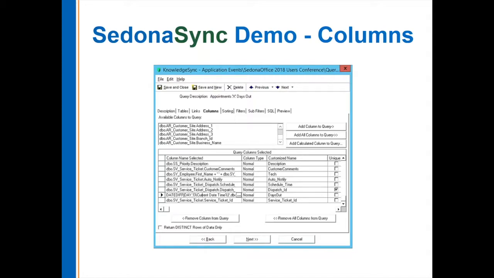So we needed a column here called days out that allowed us to know how many days out the appointment was, because we're going to show you in a minute, we only want to notify users that they have an appointment if it's tomorrow. We don't want to notify them if it's a week out. So we need to know how many days out that appointment is.